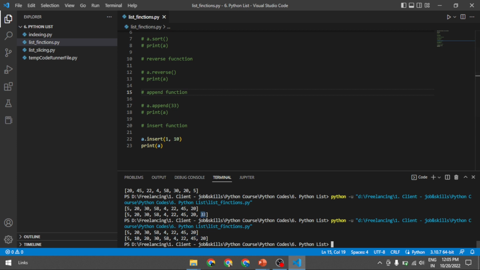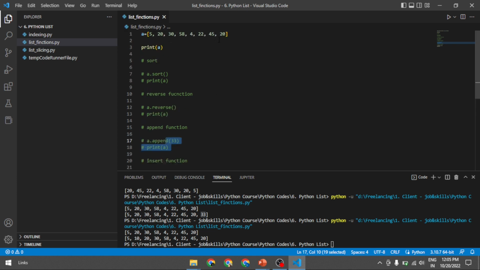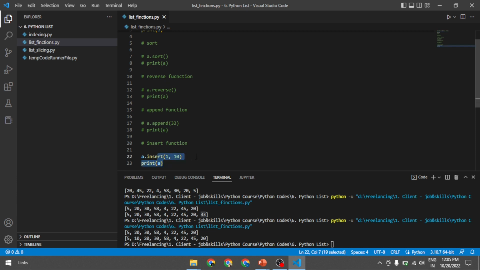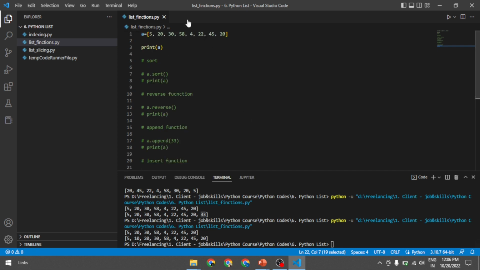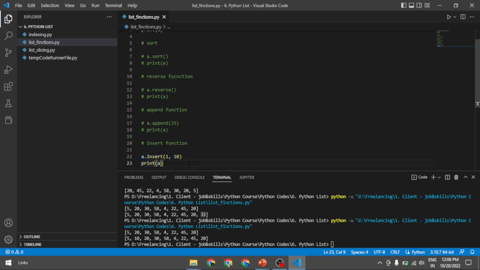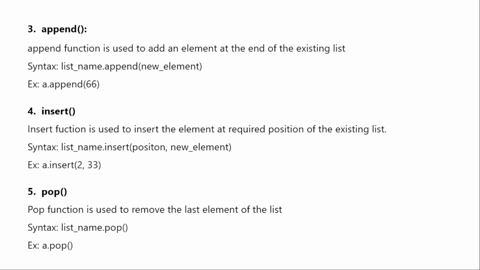So why is 33 not available? Because I just commented it out. I don't want to mess up everything for all the functions, so I want to keep it unique. For one particular case I need to perform one particular function, then only will it be clear for you, or else it will keep on getting messy. For example, if I activated the append function, 33 would be added and the positions would be altered again, and you can't configure what exactly changed between the original list and the list on which you are performing the functions. That's why I'm commenting out, for your understanding. You may understand this, and you can proceed with the other functions.